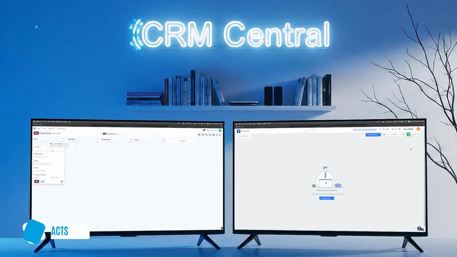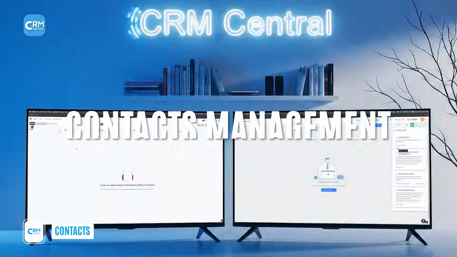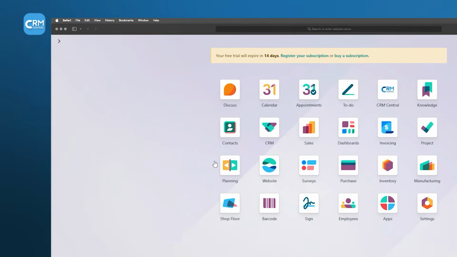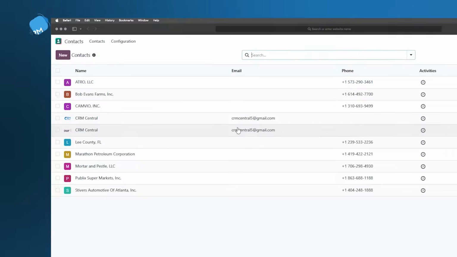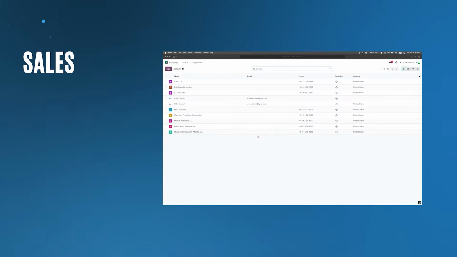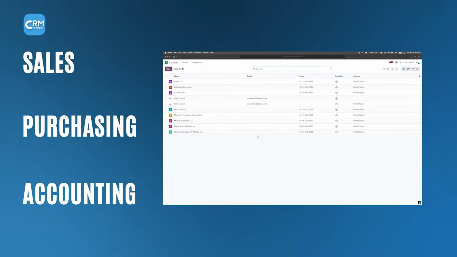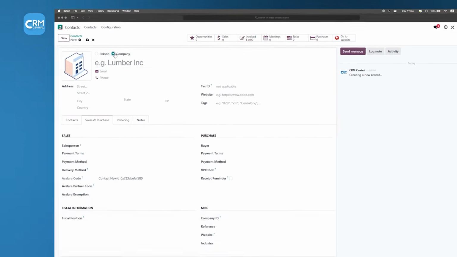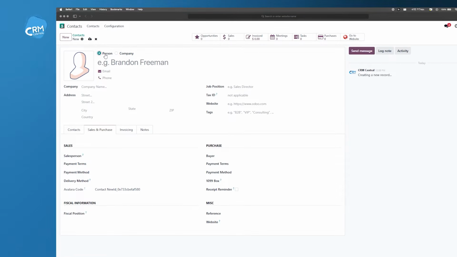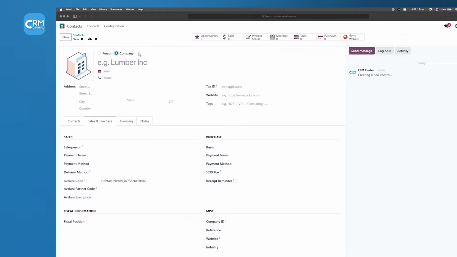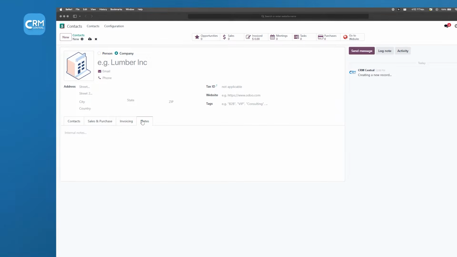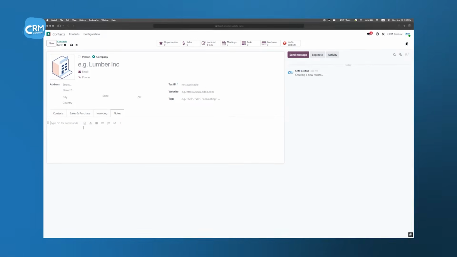Now that we've seen how they look, let's dive into managing contacts. In Odoo, contacts are managed through a dedicated contacts app. This app serves as a central address book for all other Odoo applications, whether it's sales, purchasing, or accounting. You can create entries for both individuals and companies, and the contact form allows you to store a wide range of information, including sales and purchase settings, accounting details, and internal notes. It's very functional and deeply integrated into its own ecosystem, which ensures data consistency across your entire business operation.